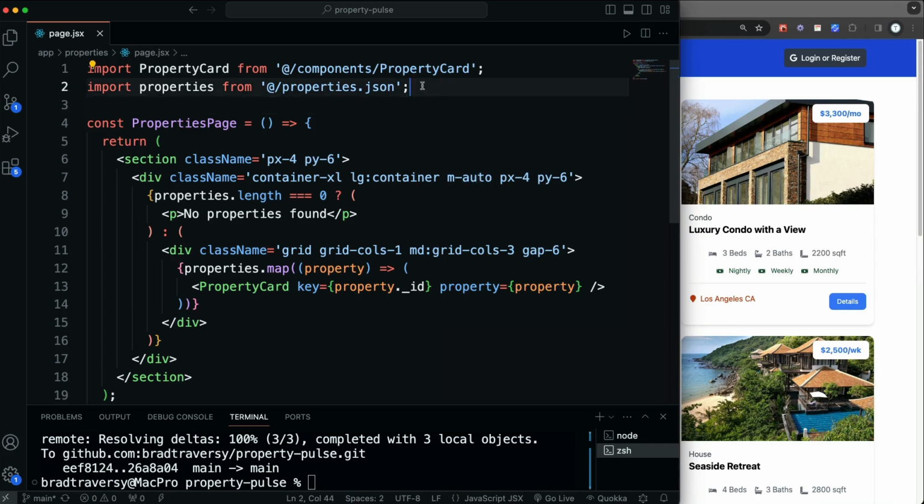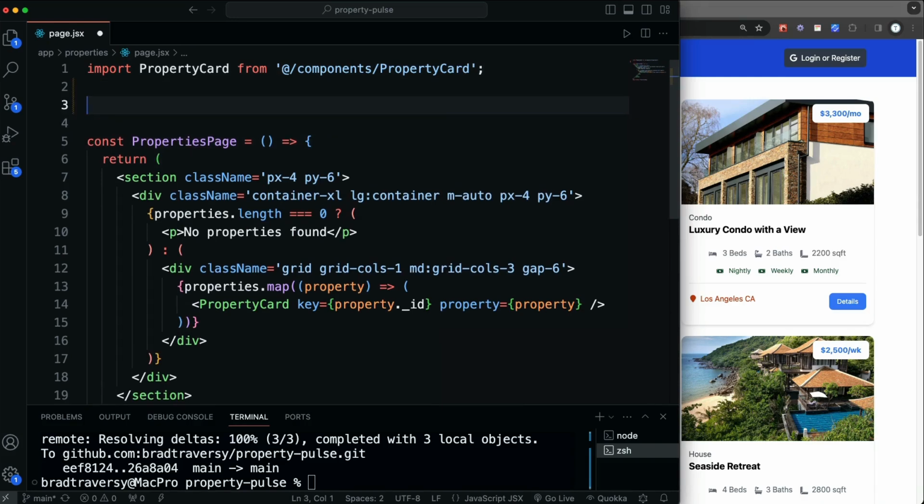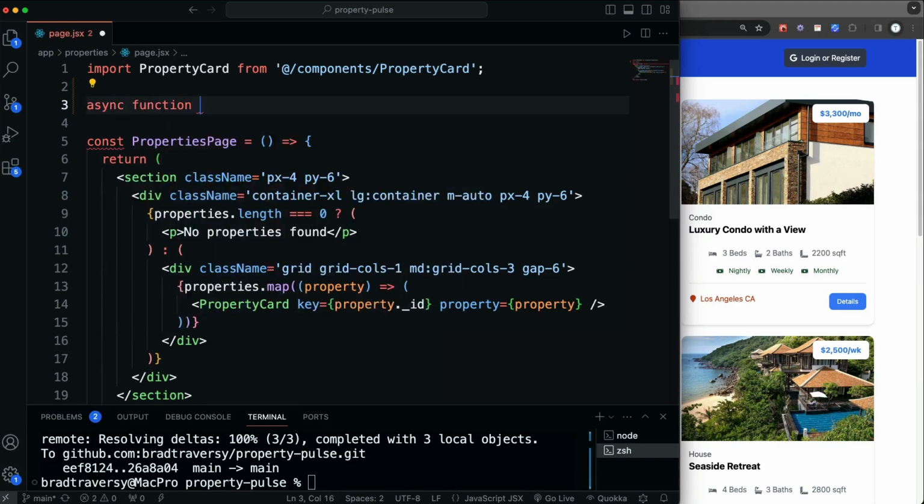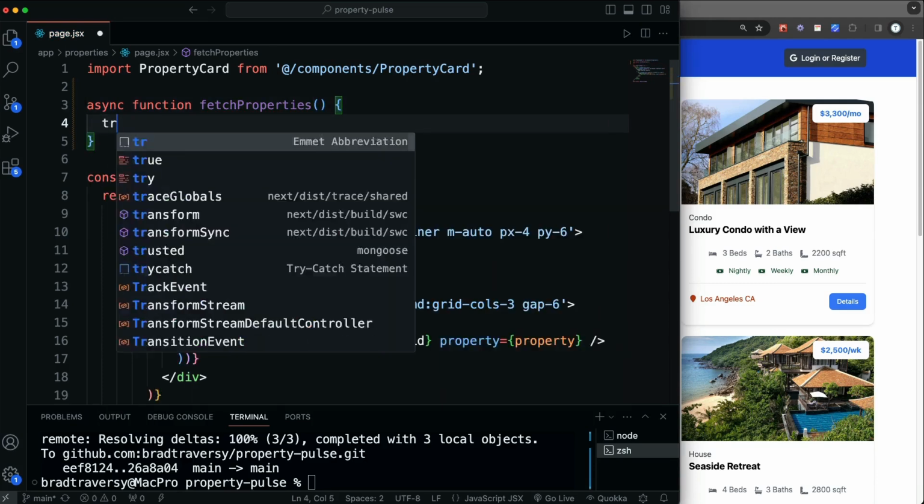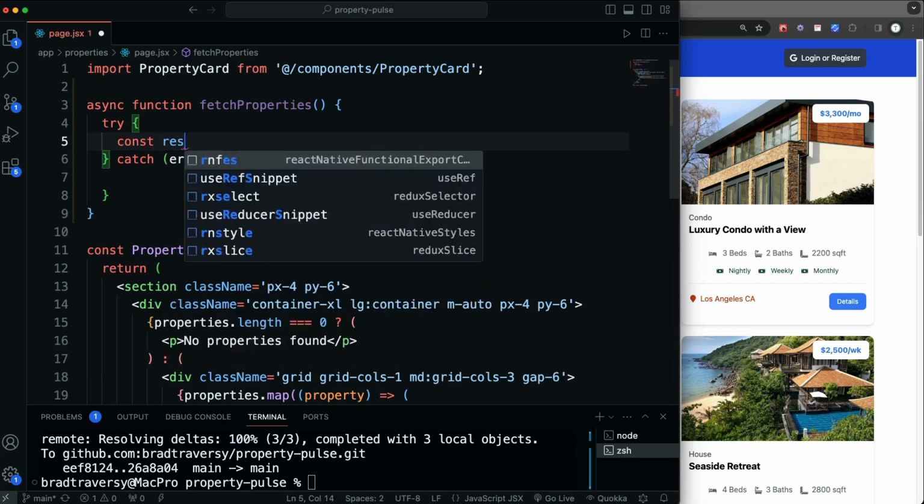So I'm going to comment out this properties. Actually, we can just get rid of the JSON file, because we're not going to use that anymore. Then let's go above the properties page function, and create another function to fetch the properties. This isn't something you would do in a client component, but it's a server component, so we can do this. Then I'm going to open up a try catch, and then let's say const res for the response.